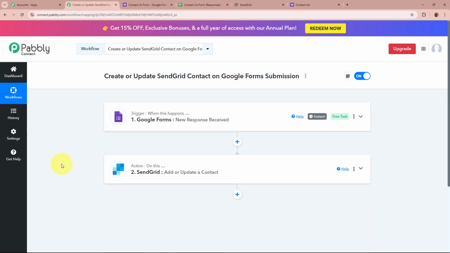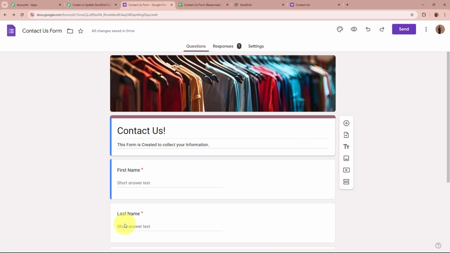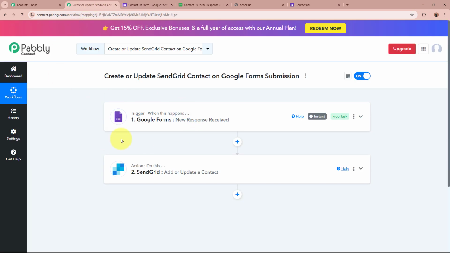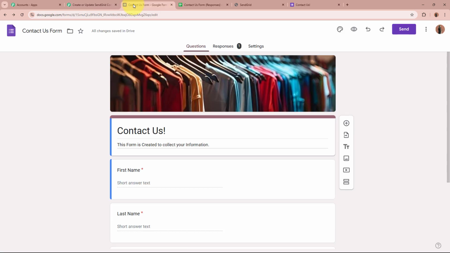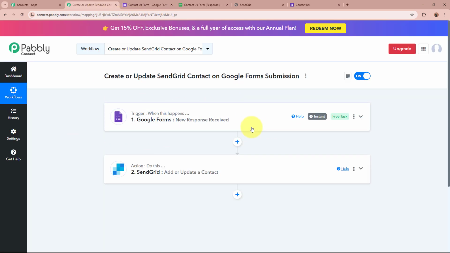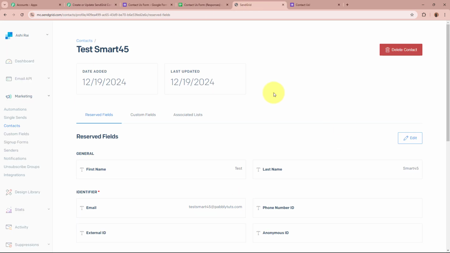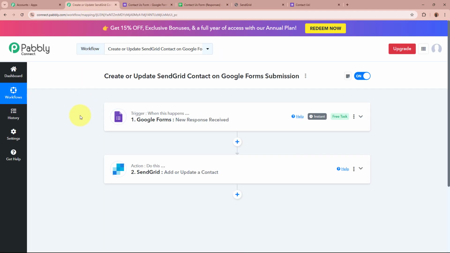So now to sum up till now what we have done, I am an owner of an online fashion store and using Google Forms, I have created a form using which I am collecting my leads data. In the trigger, I've selected it as Google Forms new response received, as whenever by the lead a new form submission is going to be done using Google Forms, automatically in the trigger, Pabbly Connect is going to capture the response. And using the response, automatically a contact is going to be created of that same lead in my SendGrid account. And for that, I've created this amazing automation between Google Forms and SendGrid with Pabbly Connect.